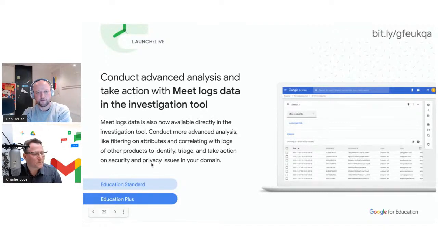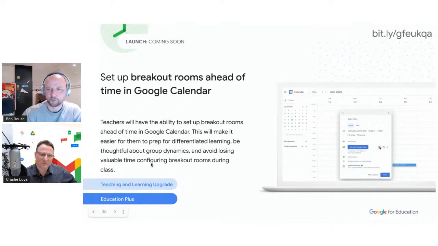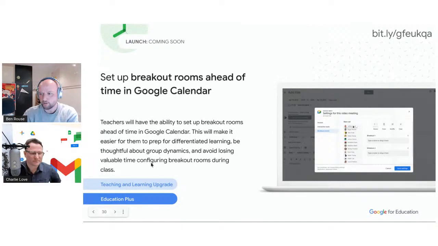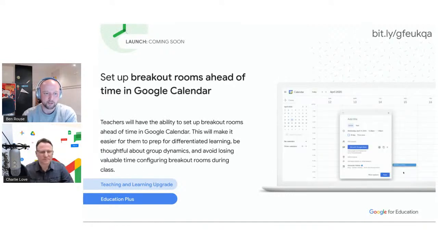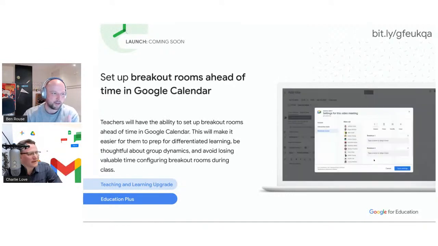Yeah, I think these additional tools allow you to go a bit deeper. I've already mentioned it. The GIF on this particular slide gives you a slightly more in-depth way of setting it up, with breakout rooms being set up ahead of time in Google Calendar. So that's coming soon. You may have noticed that I have got it on mine, and you might see that rolling out if you've got the Teaching and Learning Upgrade or Education Plus.